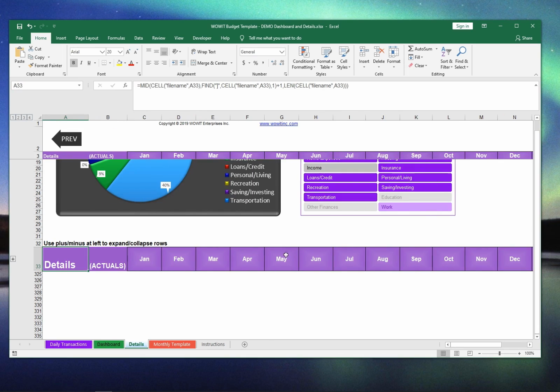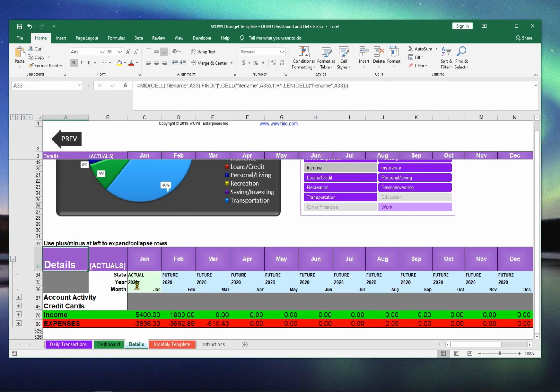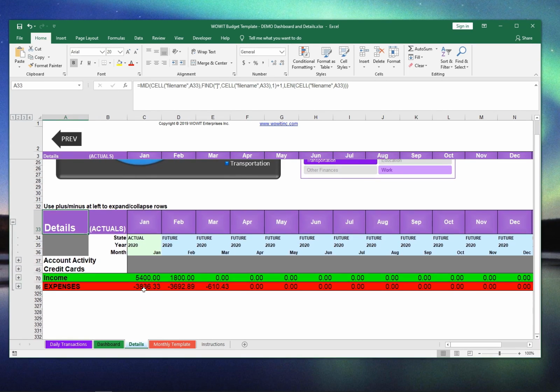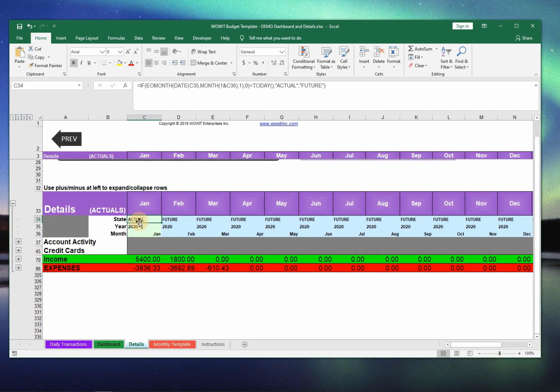Let's look at the contents of the table. Again, use the plus sign on the left to expand the information. And the first thing you see is state, year, and month. The color coding you should be familiar with now, green for actual, blue for forecast. On this sheet, I actually identify it as future, and it also has the month references as well.